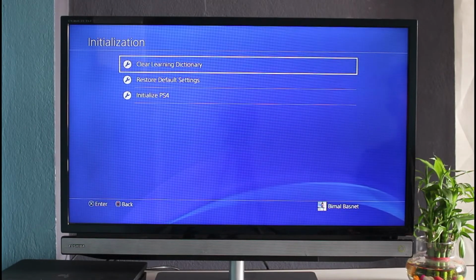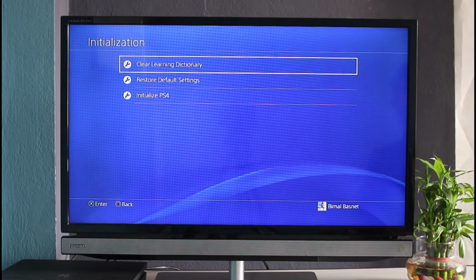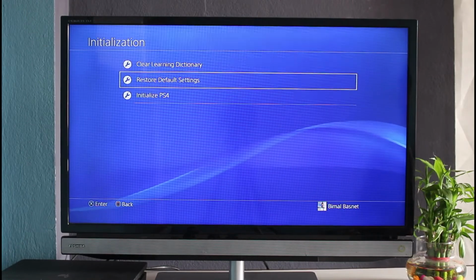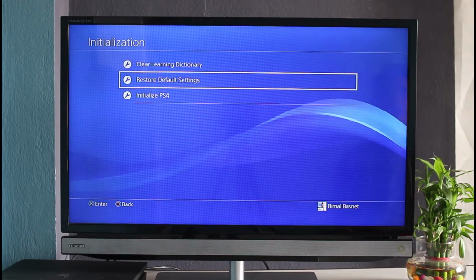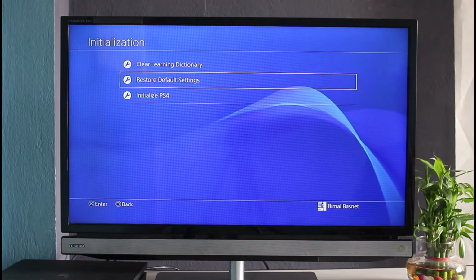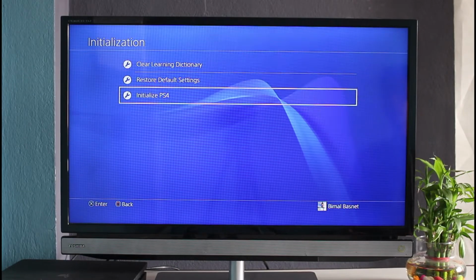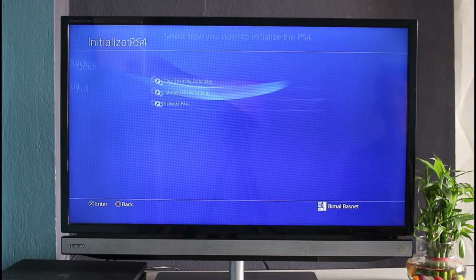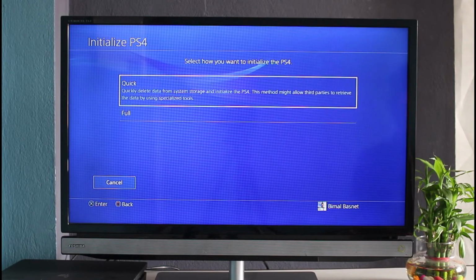in order to factory reset. You have been given three options, which is you either want to clear your learning dictionary, or whether you want to only restore your default settings, which usually gets whatever issues you have on your settings fixed if you want to only go ahead and reset your settings. Or else, if you want to perform a factory reset, you have to simply select the option called Initialize PS4 and then hit X. And you have basically been given two options.